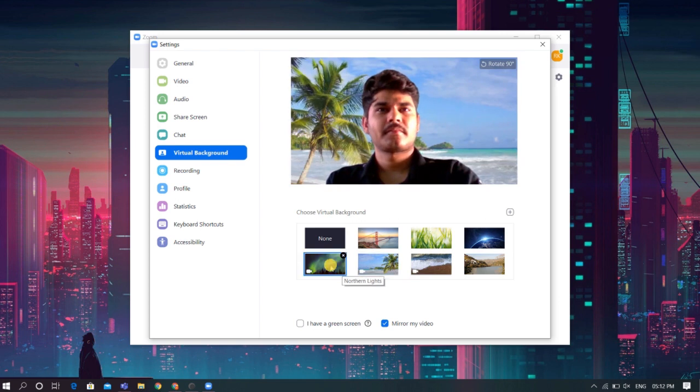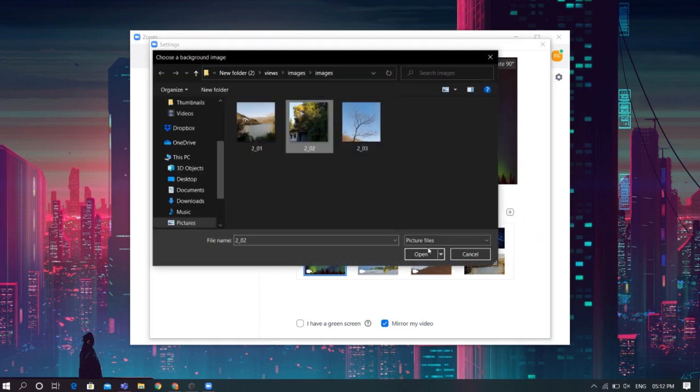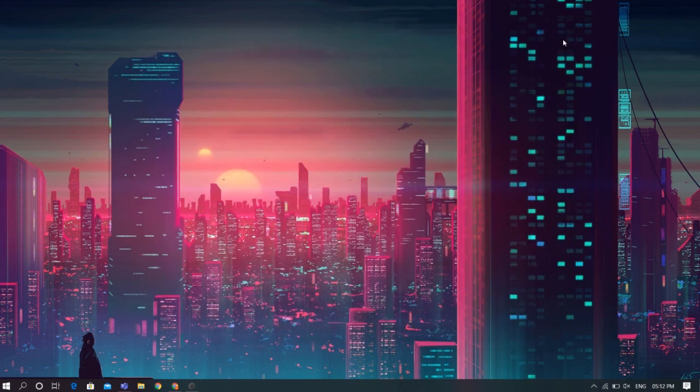Simply select an image or video from the options and it will appear as your background on Zoom. Apart from that, there is a plus option next to the backgrounds. This option lets you add a custom image or video that you can use as virtual background. So guys, this is how you can use virtual background in Zoom.